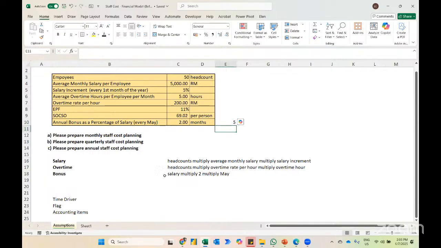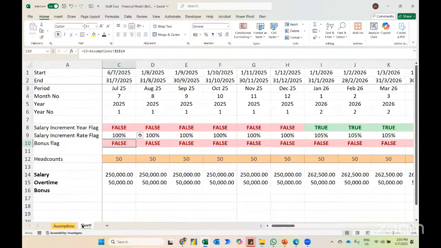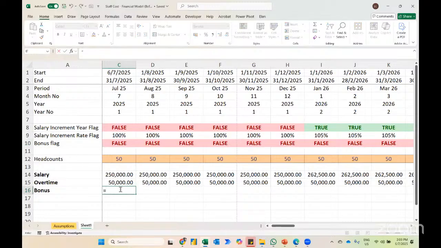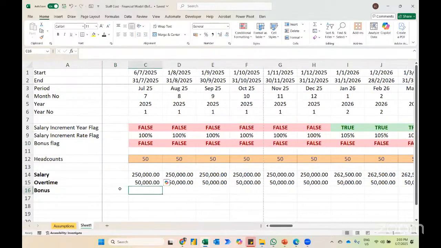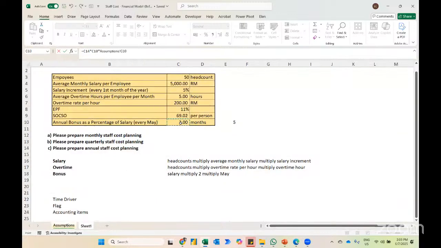Now let me do this formula first. Equal, select the salary, times with false over here. In Excel, true is equivalent to 1 and false is equivalent to 0. I multiply with, I go to assumption, I multiply with these 2 months over here. Then I lock it and press enter.